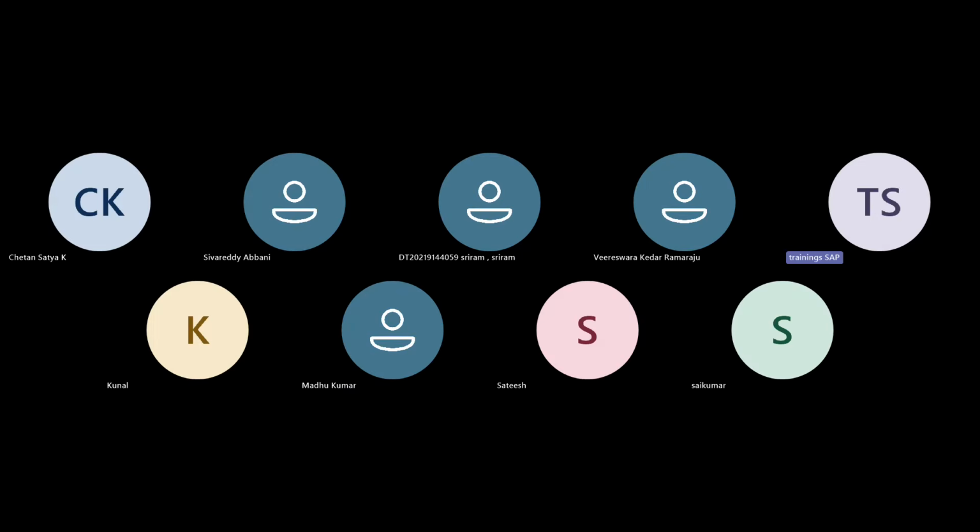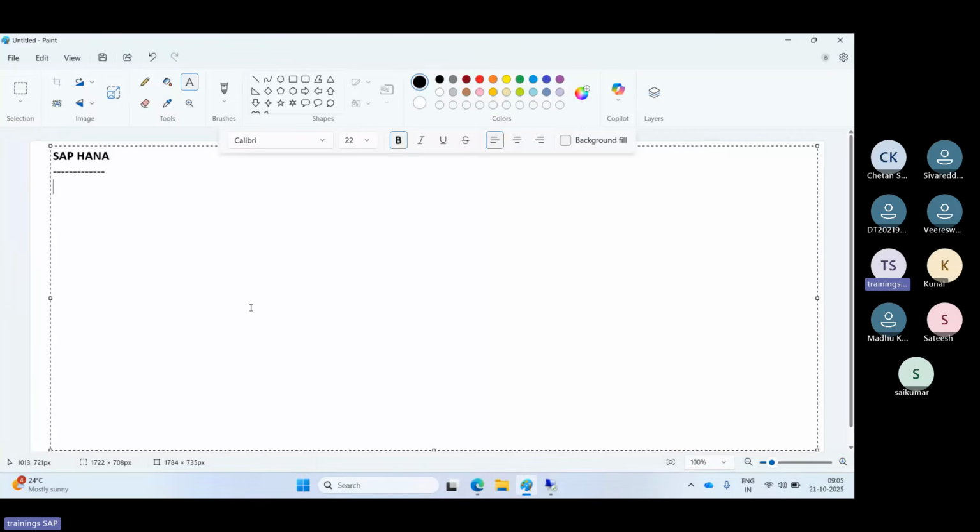Administration part here. Before we go to the topic, let's start by discussing what HANA is, why it is so important, why it is so fast for companies, and why they are using it. Let's talk about the main information about the HANA DB.